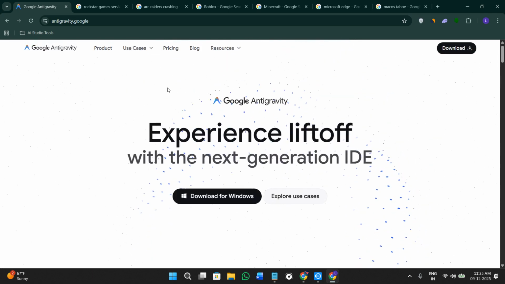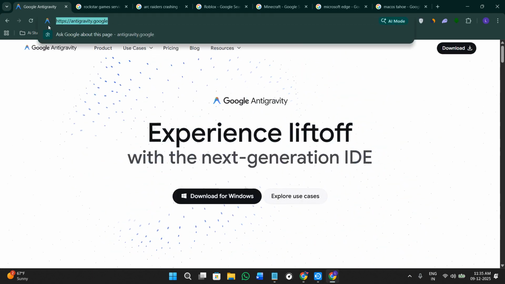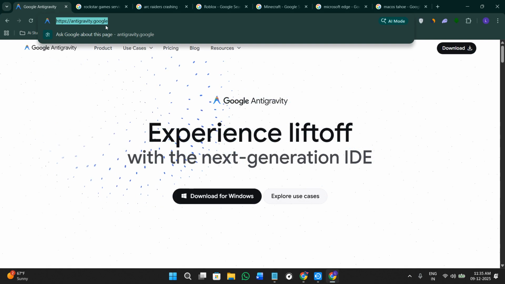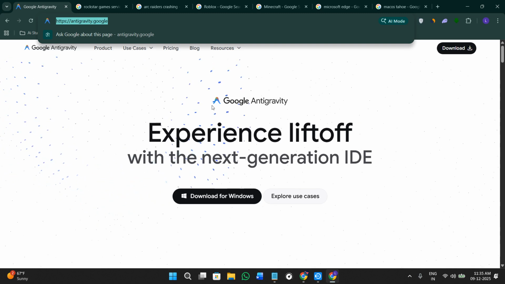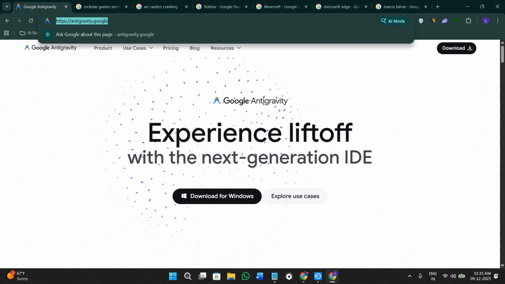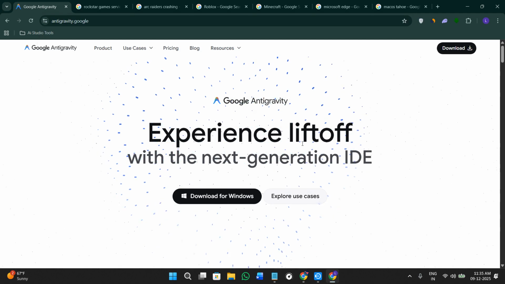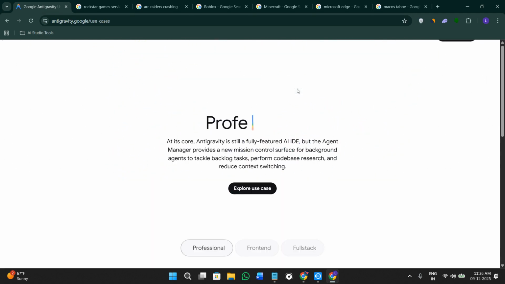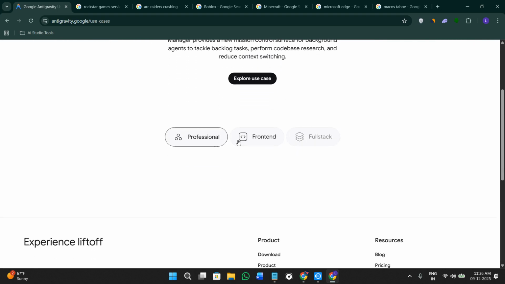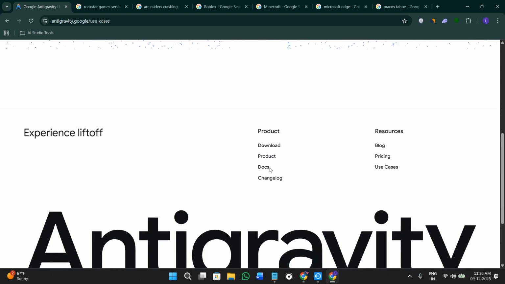So to start with, you just have to open your web browser. Over here in the search bar, you need to simply search for antigravity.google, which is the official website of Google Antigravity. So once you are here, you just have to click on the option of download for Windows, or you can also click on the option of explore the use cases in order to know more about it.